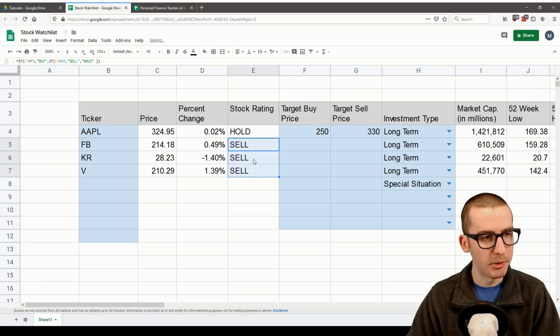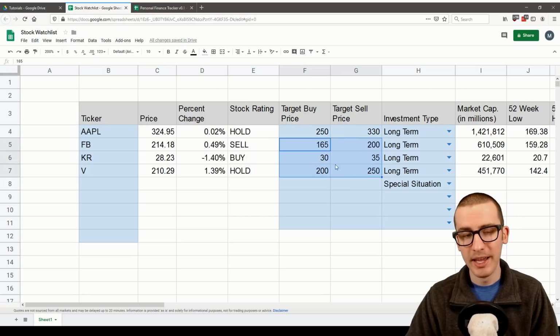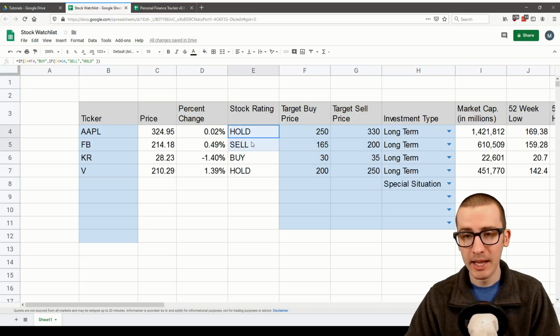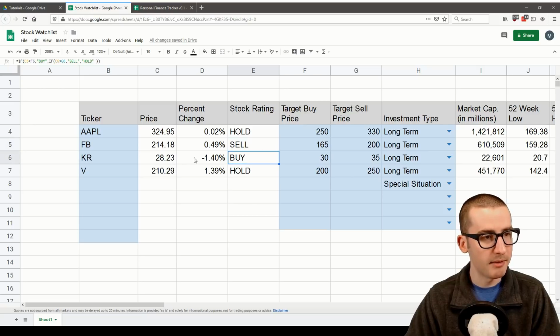In this case, this is showing sell because we haven't inputted any target sell price. So I've inputted some example data here, and keep in mind these are not my actual valuations for these stocks, but I'm just quickly putting in some data so we can see how the function works in each of the three cases. In this case, when a stock is above the target sell price, we'll see a stock rating of sell, and for buy, it'll occur when our current price is below that target buy price.